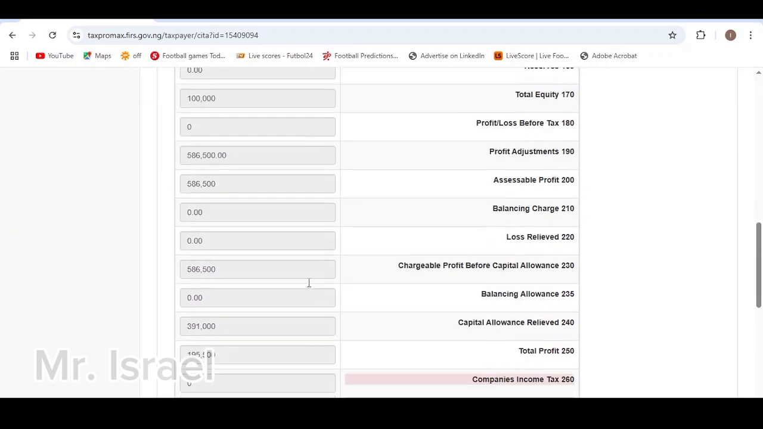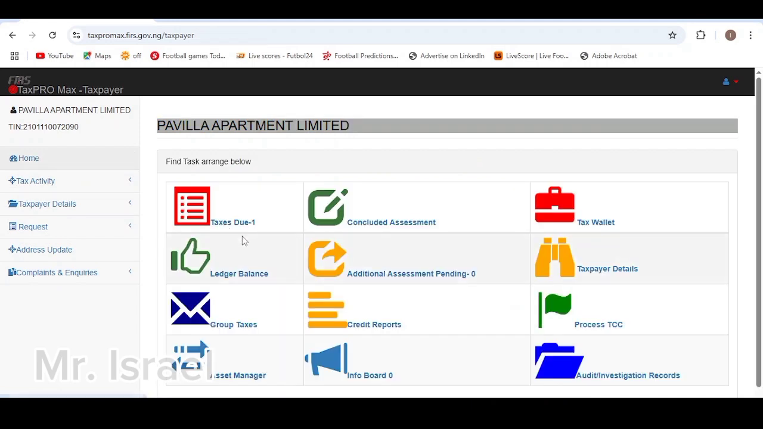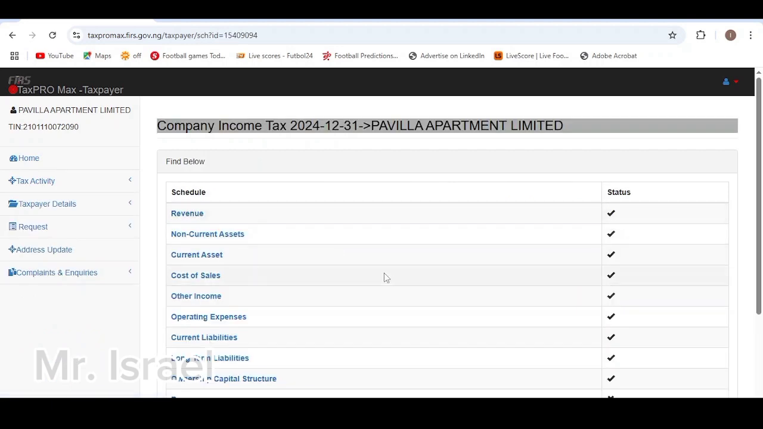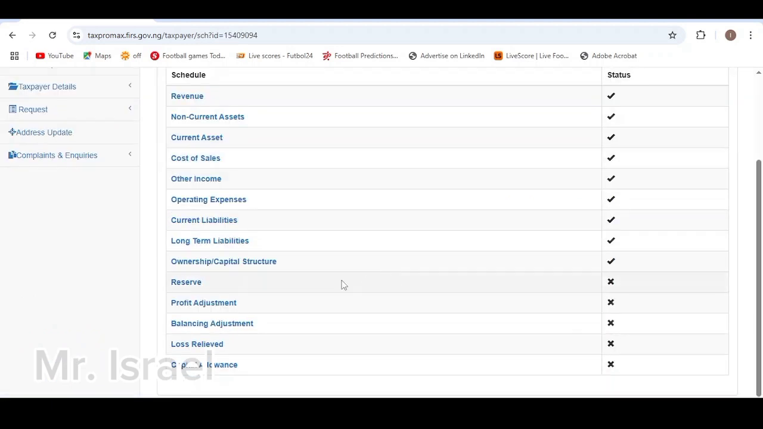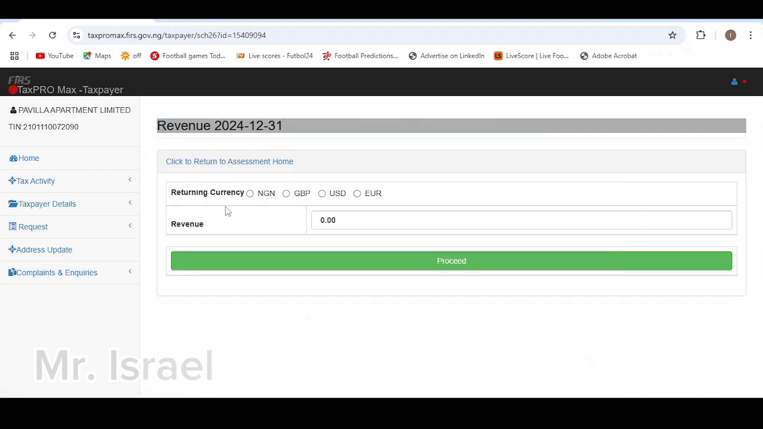Now, like I said, when you make a mistake, you can actually go back. You can go back to home, come to tax due. You can start all over again. Despite it has been ticked, you can start all over again because I didn't submit. That is why. You can start all over again with your revenue. Start progressing like that.